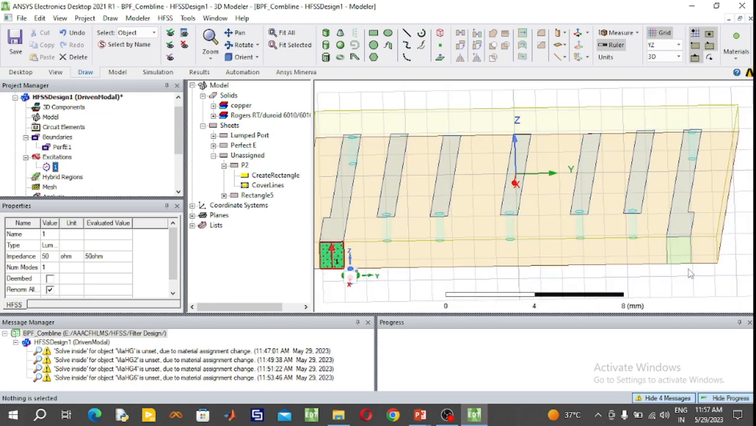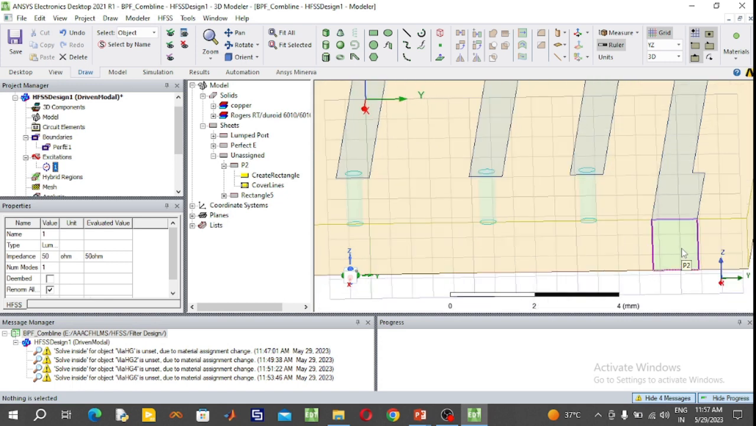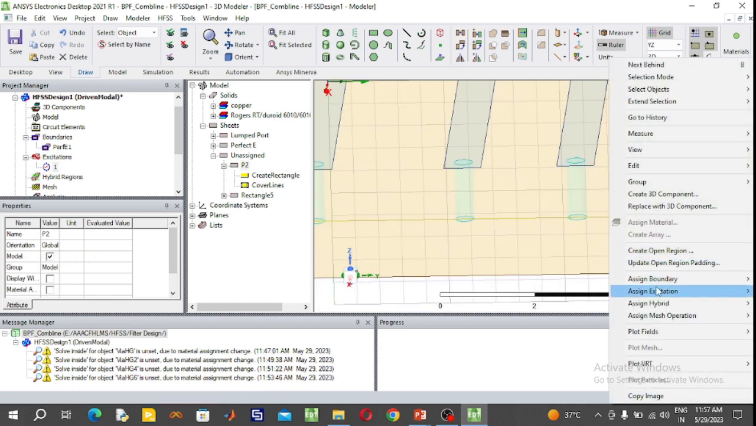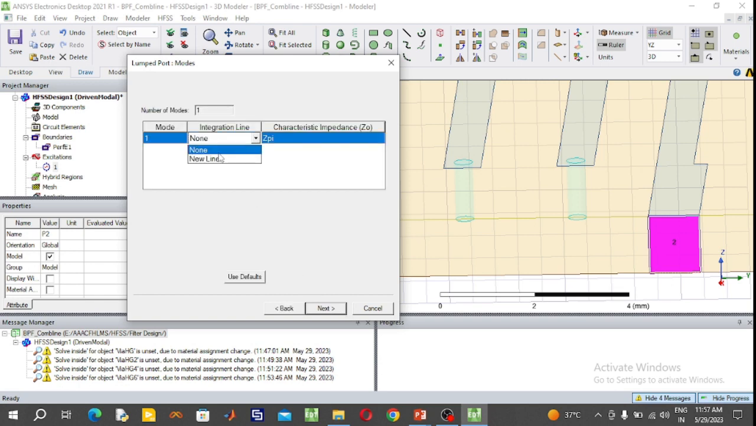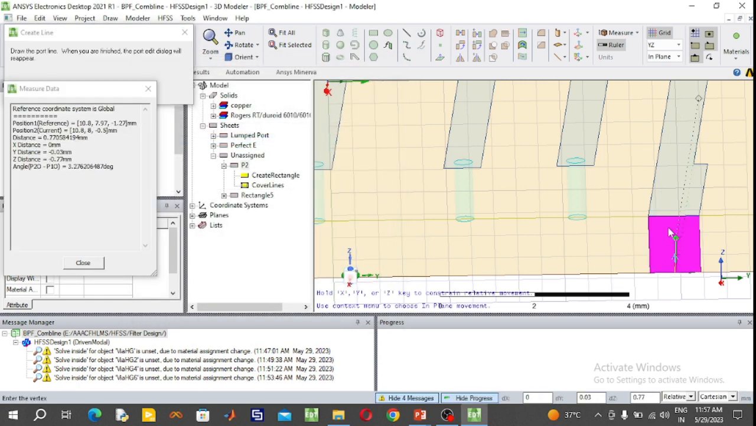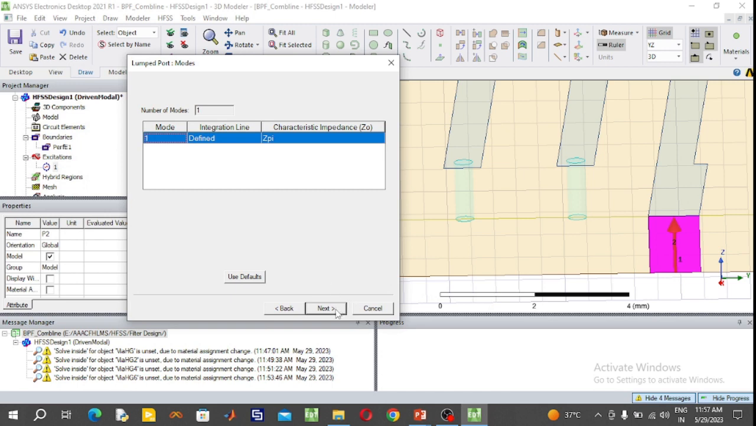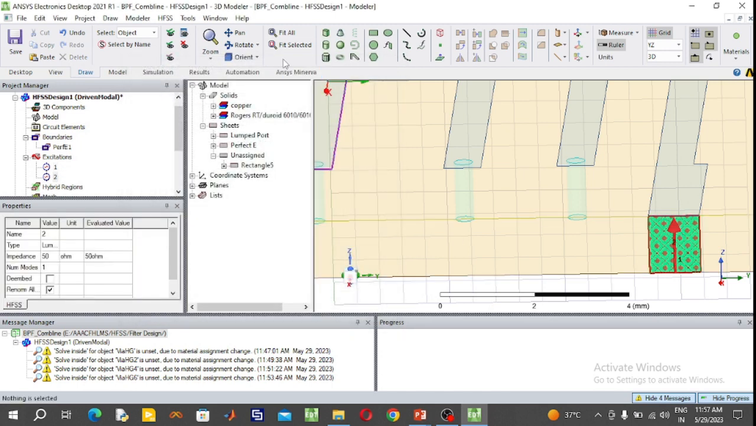Similarly assign lumped port excitation of port 2. Select port 2, right click on port 2, go to assign excitation, select lumped port. So draw the new line integration from lower port to the upper port, successfully defined, click finish button.